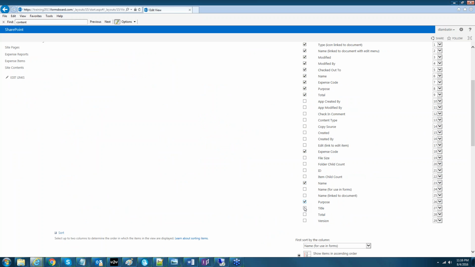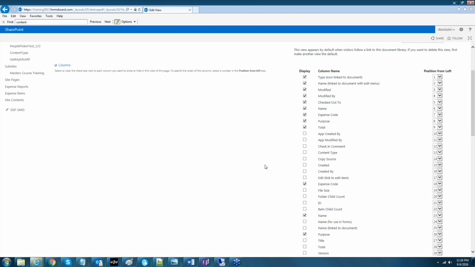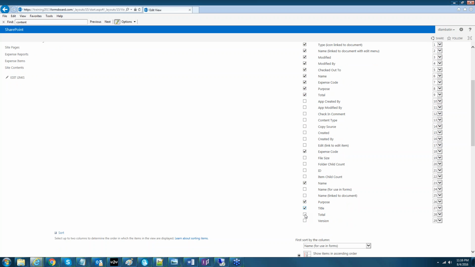Yeah, we see three columns, but where's the duplication? Did we get that? Yeah, we have that. Yes, I can see purpose selected up above, and I can see purpose down below. I see name up above. I see name down below. Okay, so that's the duplication. Everyone's familiar with that, right?